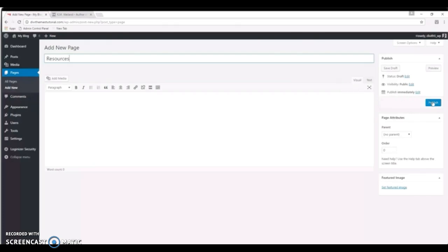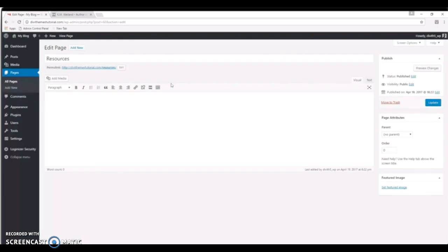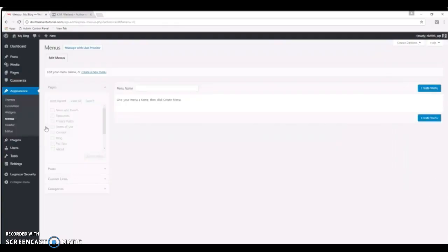Okay, now that we have all of our pages, we want to actually create the two menus. So to do that, we're going to scroll over to Appearance, and then click on Menus. So there you see the pages we just recently created, and we want to use those to populate the menu. So we're going to create the top menu and the footer menu.